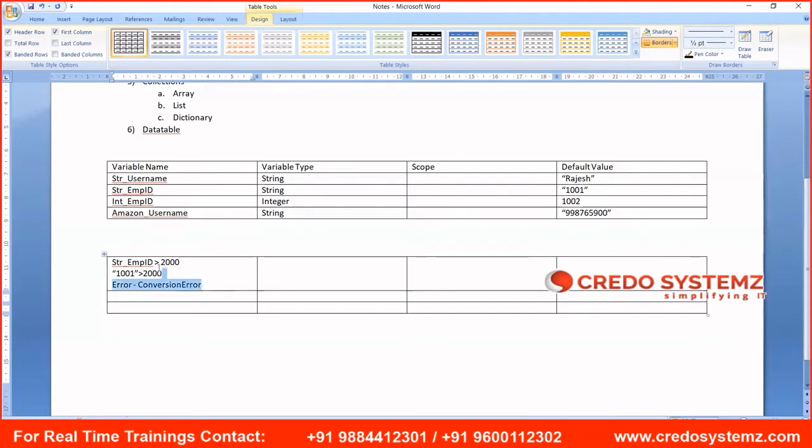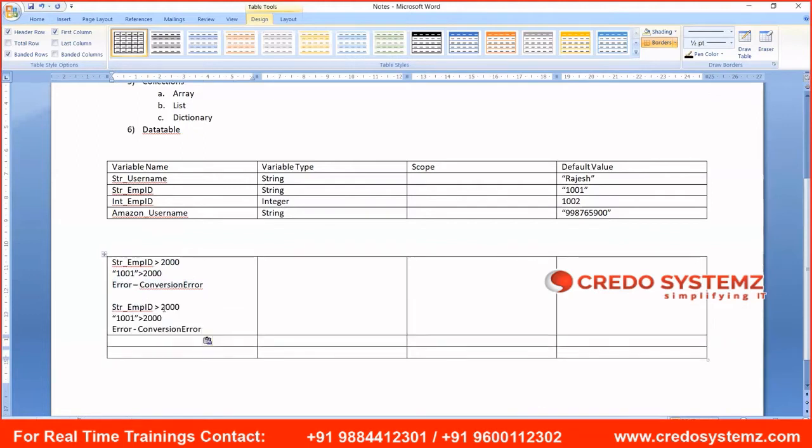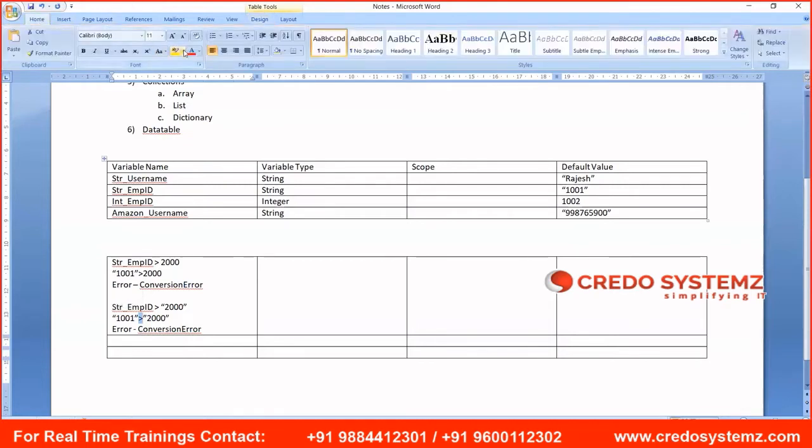Or if I give the same information like this, it is trying to compare this with this. Here also there will be a conversion error, because with both strings you cannot have a greater than; you can only perform an equal to operation. A greater than or lesser than can be performed only on numbers. So at this place, it will give you an error, and you won't be able to perform the operation.